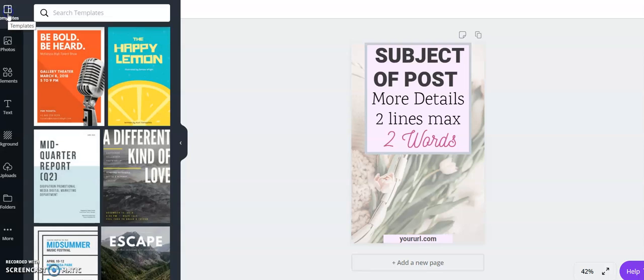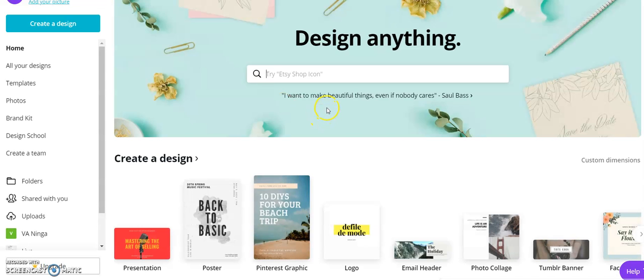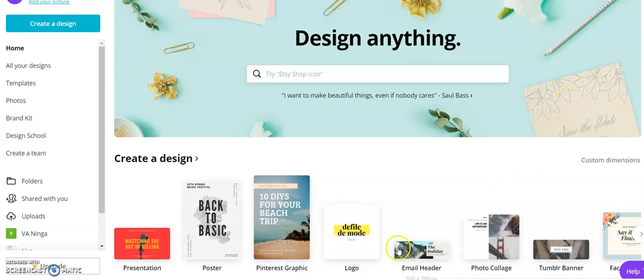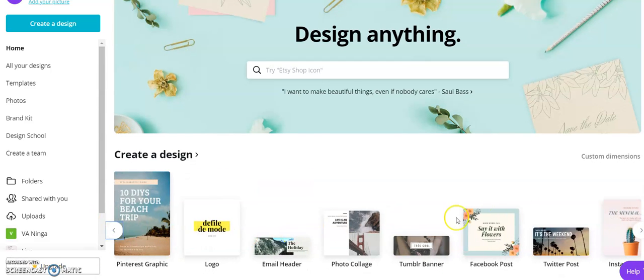We talked about the templates. Let's go back home again. I just want to show you a couple more things you can do with Canva. You can design your own logo the same exact way. The already made templates I use are mainly for pins, like I said. I use them for email headers, which is wonderful. I also sent you a template for a Facebook post.